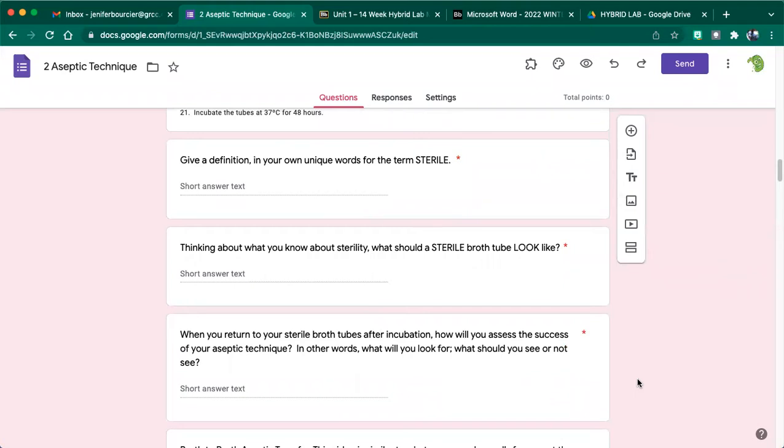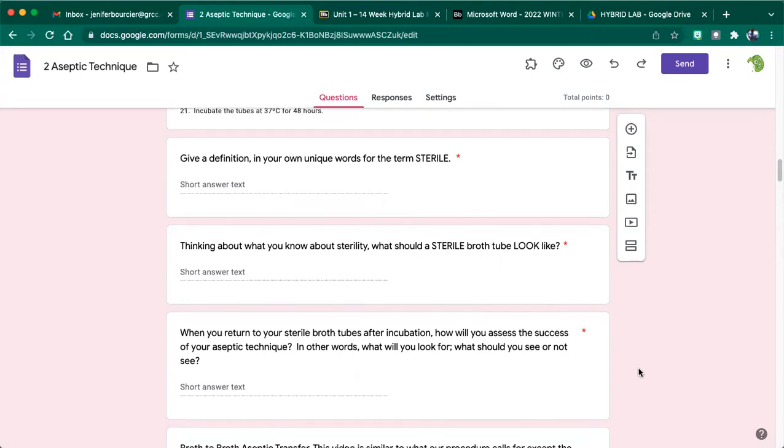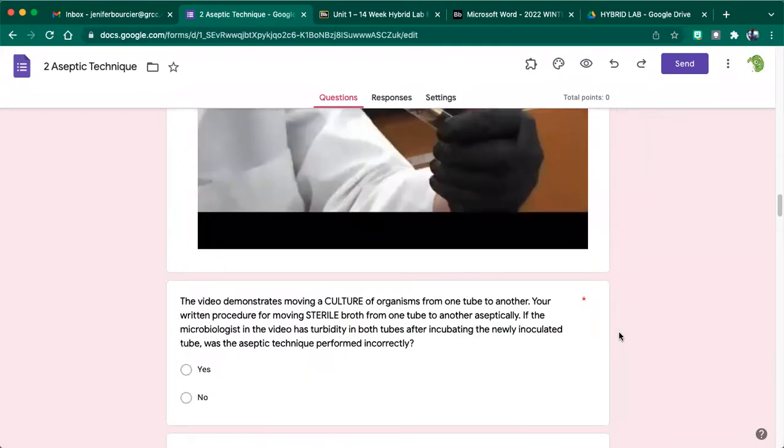apple juice out of the fridge and you looked at it and you're like, oh, gross, I am not drinking that. That's got microbes in it. That is not sterile. What does that look like? What would be that indicator? So some of these questions are not right or wrong. Okay. I don't want you to panic as you're going through them.